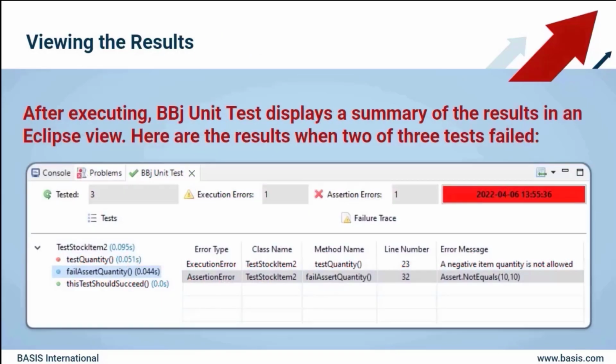Once you execute, you get a really nice little view at the bottom of Eclipse that will show you the results of your run. We don't have time to go over this today, but I'll point you in a moment to a documentation that explains it in detail. But as you can see, that bright red thing on the right tells you that not everything went well. And in fact, if you look to the left, you see that there was an assertion error, 1, and an execution error, 1.